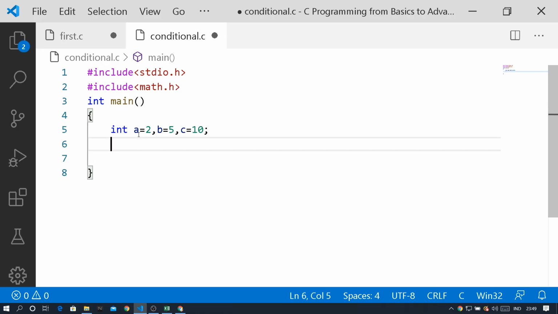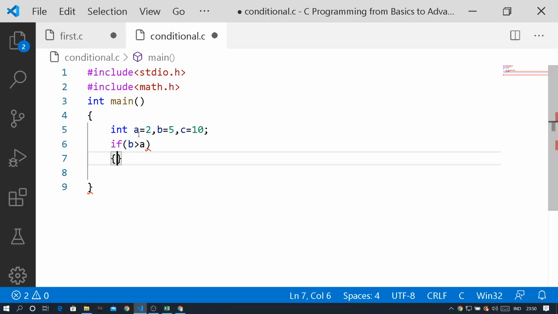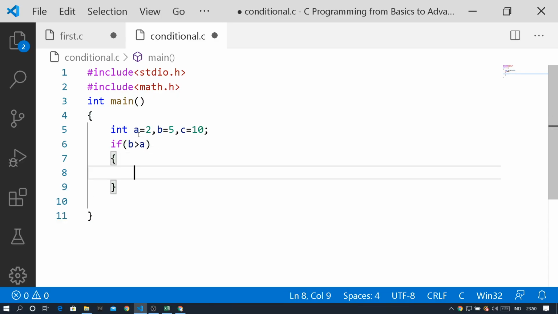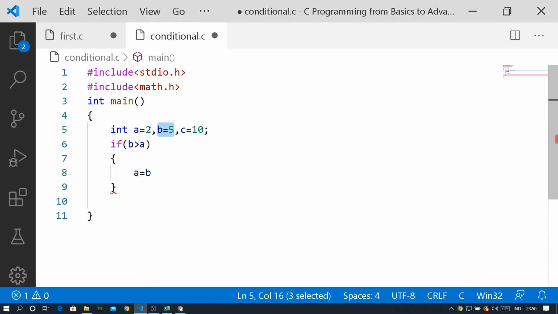Now I write an if condition: if B is greater than A, then A is equal to B. So if the second number is greater than the first number, then change the first number into the second number. Since 5 is greater than 2, I will change A also into 5. That is the process.